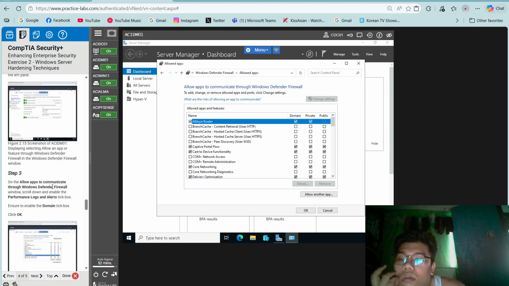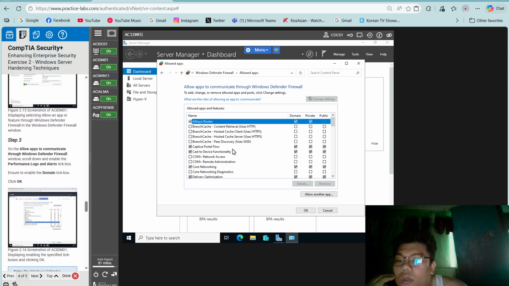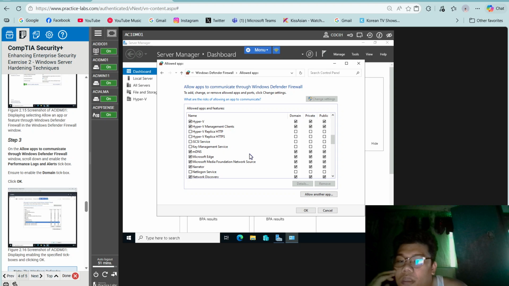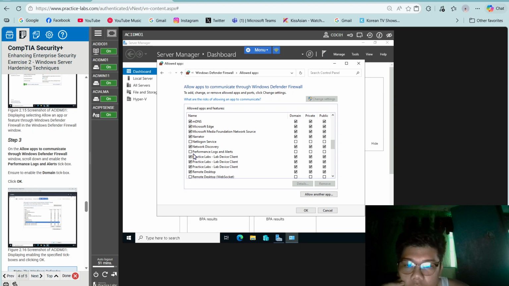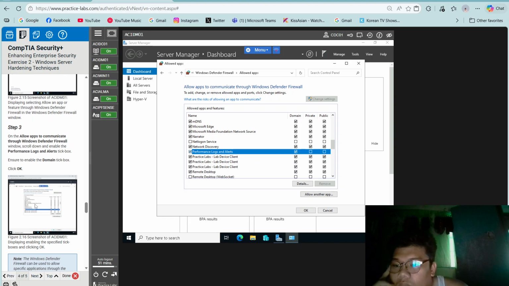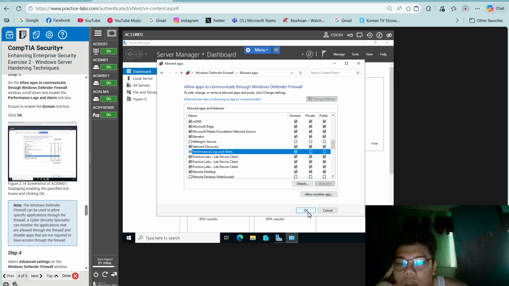So step 3, in the Allow apps to communicate through Windows Defender Firewall window, scroll down and enable the Performance Log and Alerts tick box. Ensure to enable the domain tick box. So click OK.